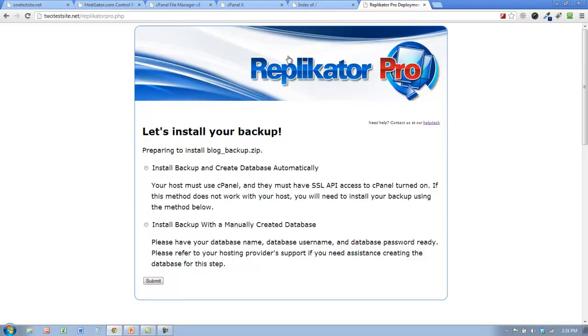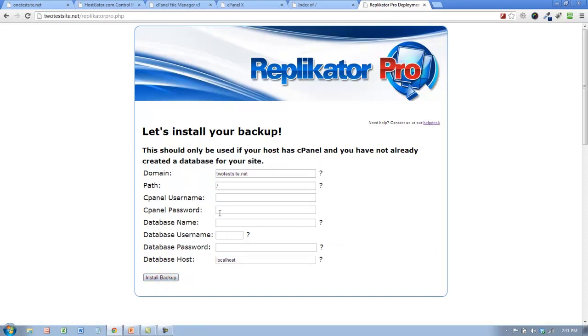Now you've got two options here. If you have created your database separately, then you would choose the second one, install backup with manually created database. The great thing about Replicator Pro is that you don't have to do that step separately. It's all integrated within Replicator Pro. So you would click this first radio button, install backup, and create database automatically. Click submit.